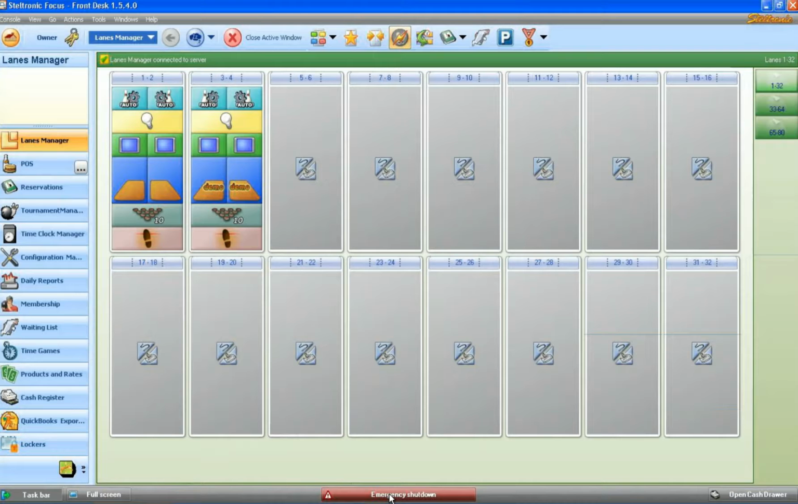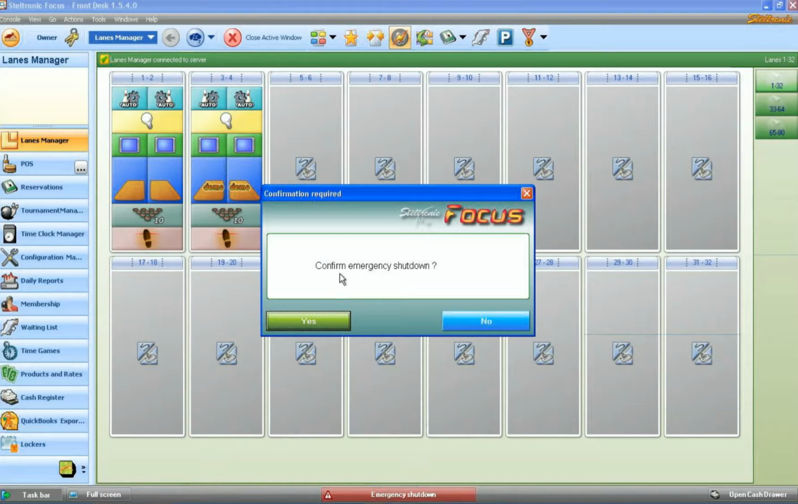This button here is called Emergency Shutdown, and its function is if you had a lane machine that was running down the lane and you just turned on lane number 1 and the lane machine's headed down the lane, you could hit this button here and it will simply give you a warning, and we say Emergency Shutdown.